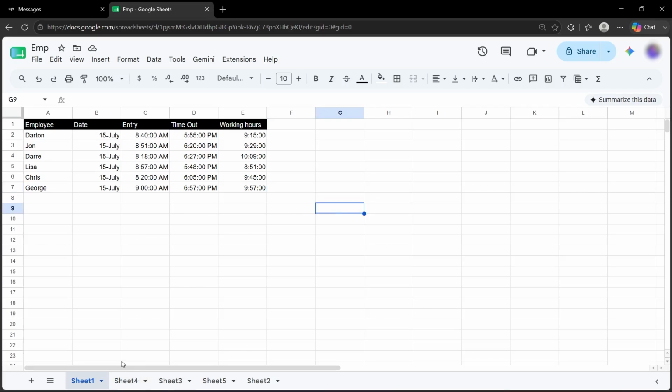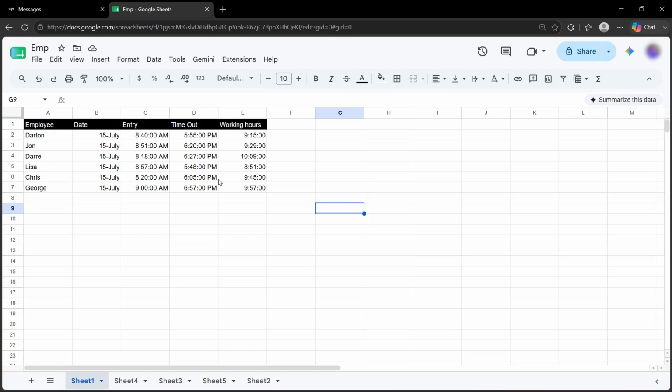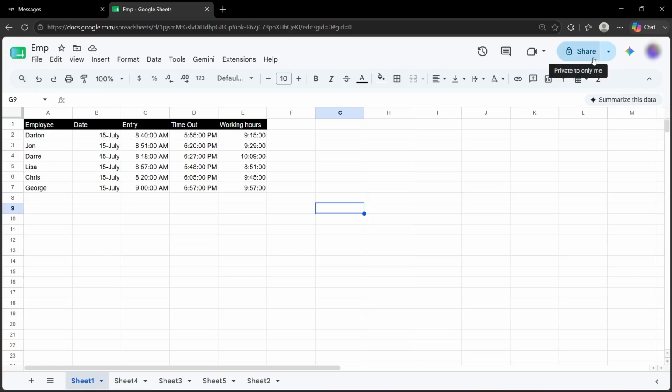Let's begin. Google Sheets doesn't have a direct option to share one tab from a spreadsheet, but there's a simple workaround that gets the job done. As you can see, I have these 5 sheets available, and if I share this with anyone, all the 5 sheets will be shared with that person.